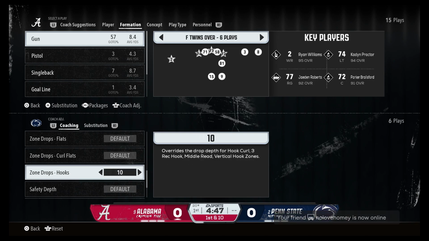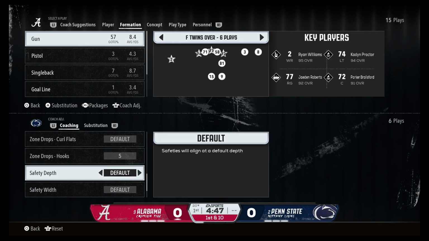Hooks, I keep at about 5-10 yards. I do that throughout the game most parts. The safety depth here, very important. This is a new feature in college football 26, and it is extremely important here. Safety depth, I usually go with close. If I'm in the red zone, I go tight.